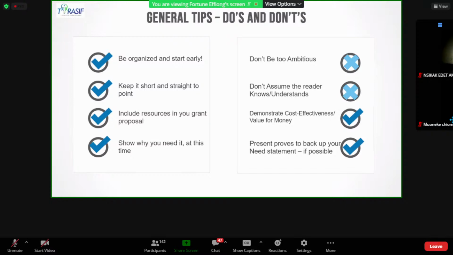Don't assume the reader knows. So don't use jargon. For example, I'm working on CBHI, the Community-Based Health Insurance Scheme. I will not assume that the reader knows the importance of CBHI or the importance of universal health coverage. I have to state clearly in the grant proposal the importance of CBHI. You don't assume that every public health researcher should know. If you don't put it, the reviewer will assume that you don't know. So that's why it has to be there.